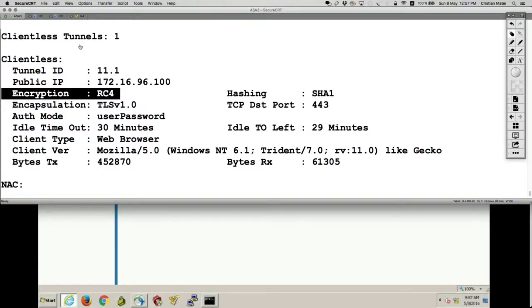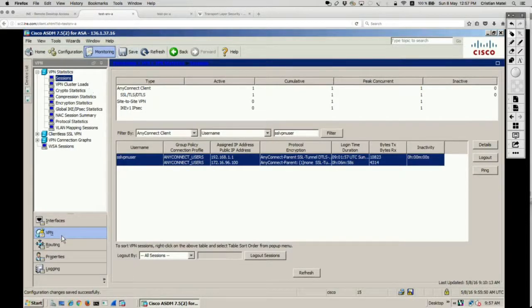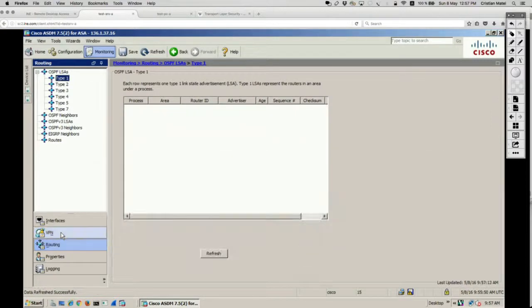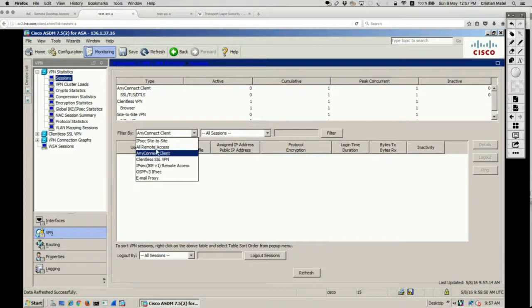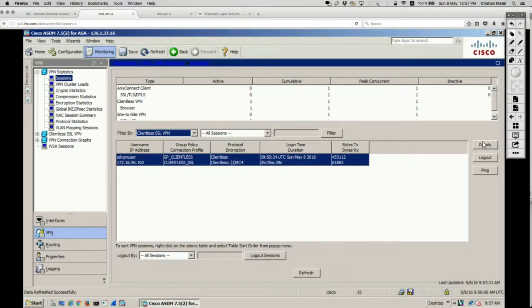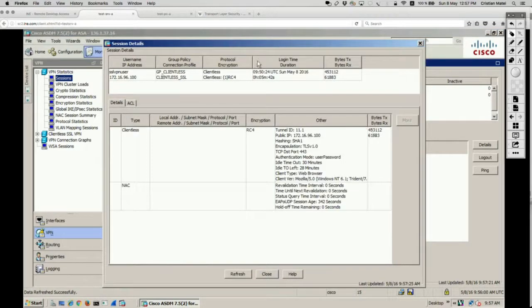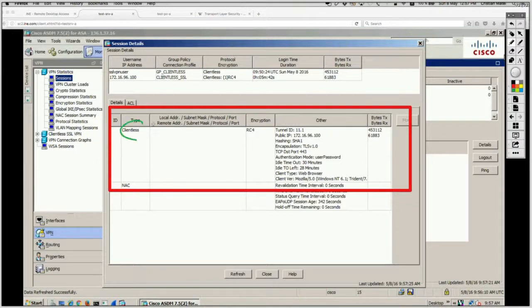If you go on the GUI to verify the same thing on the ASA, likewise you go to the monitoring tab, to the VPN section, to the sessions, and then here you filter based on clientless SSL VPNs. And if you say details, you're going to see the same thing as in the show vpn-sessiondb command from the CLI. So you're seeing here the clientless tunnel, traffic being sent and received, and also how the tunnel is being run. In there, what is the TLS version, encryption, hashing, and so on.